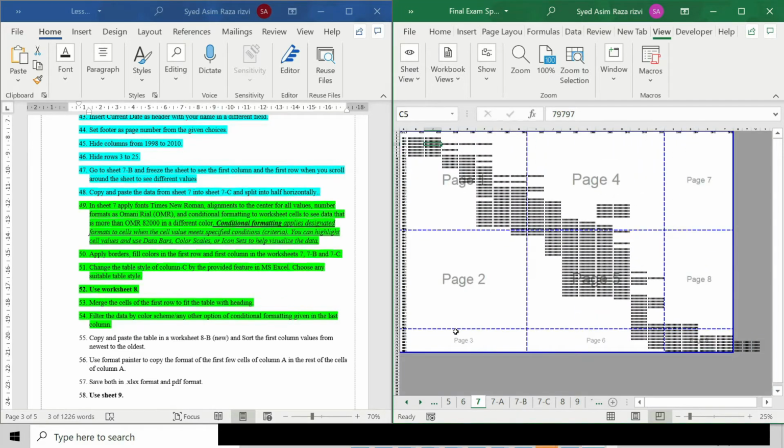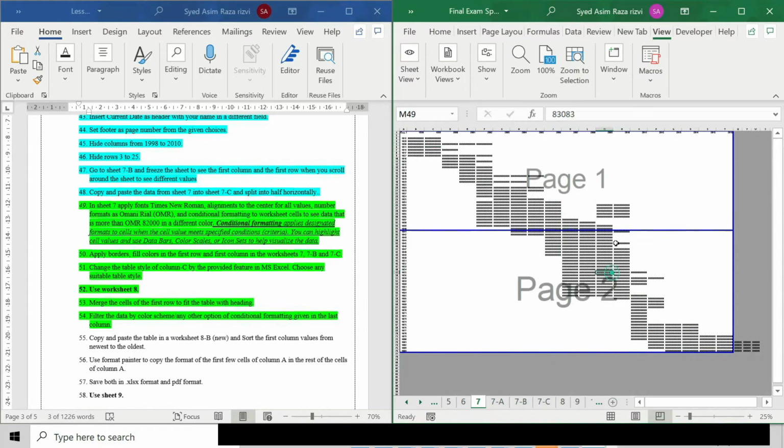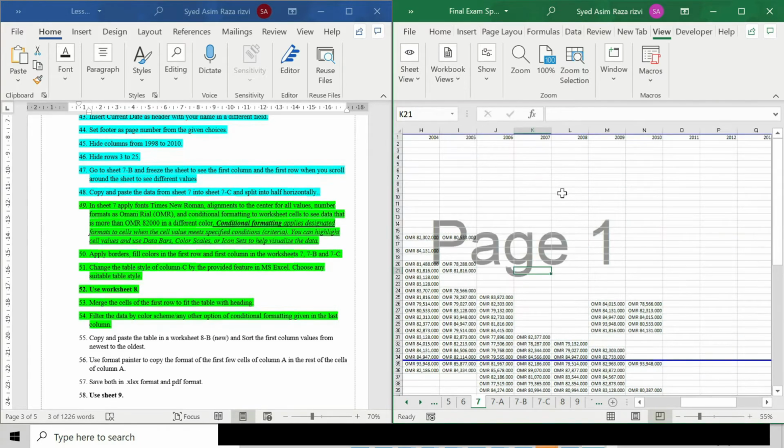So just bring this one down and take it to the right. Now it will be 2 pages. It will print on 2 pages like this. Okay. So what do you need to do? You need to do one thing here.